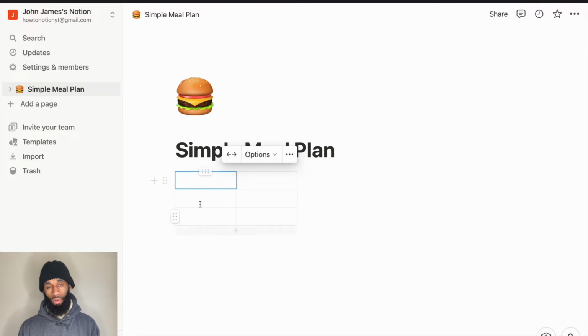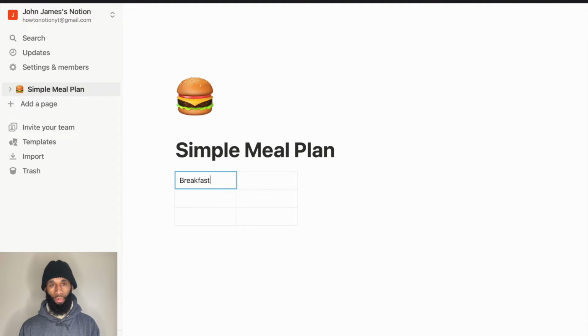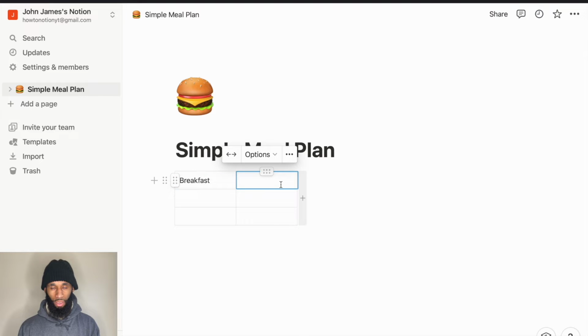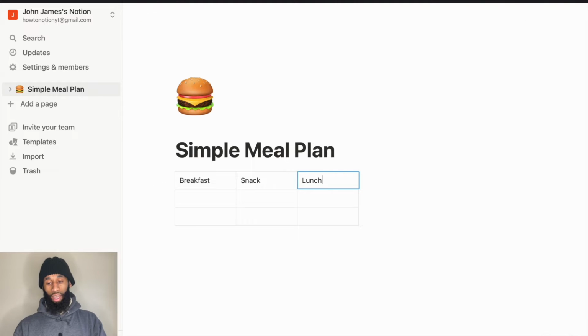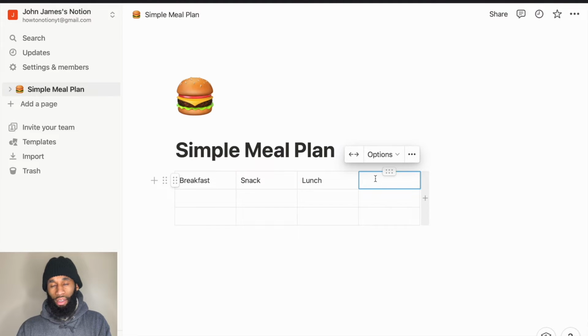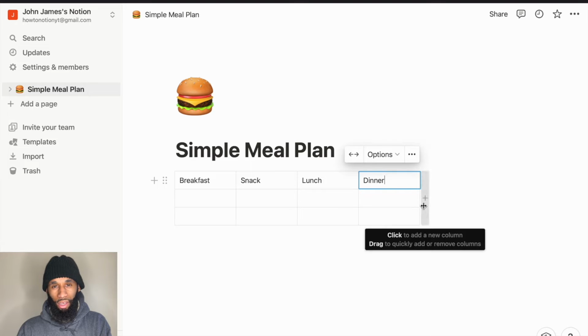We're going to use a table feature here, so it'll be slash and then you'll select table, and then at the top, we're going to use that top row to list all the different meals that we have for the day. So I'm assuming that in this case, we'll have a breakfast, a snack, lunch, and then a dinner, and maybe plan for that late night snack.